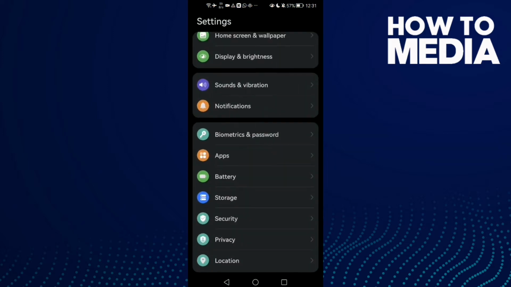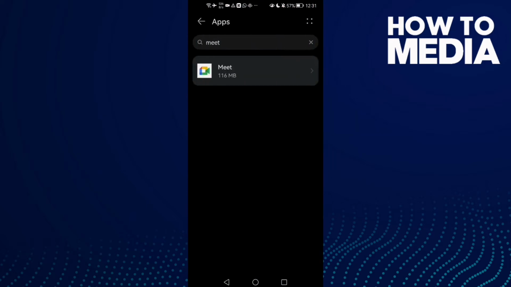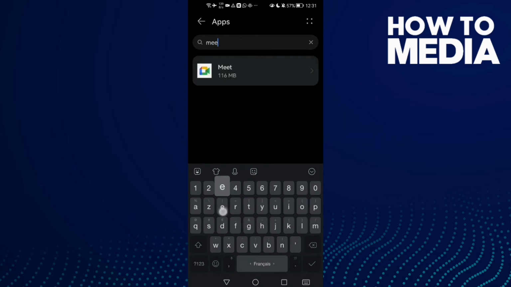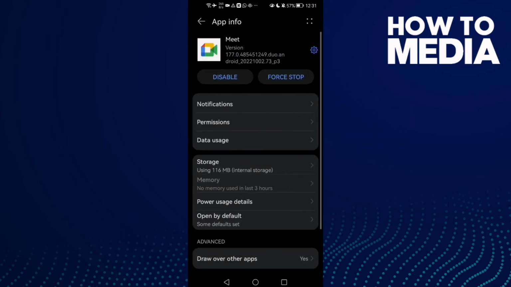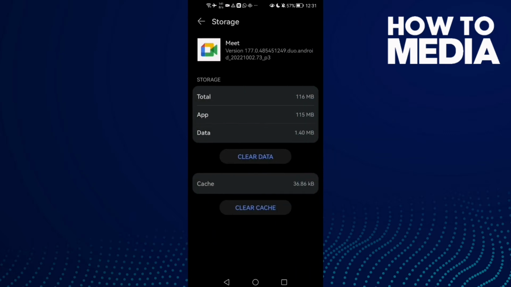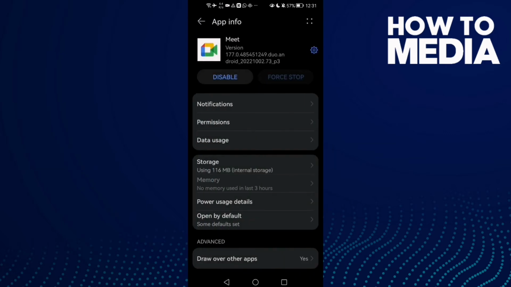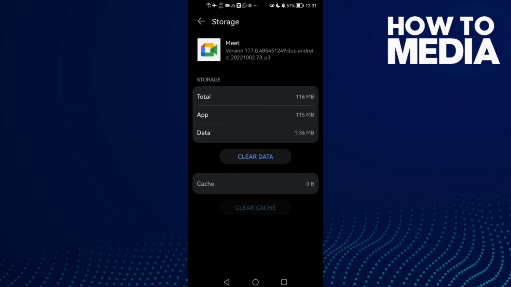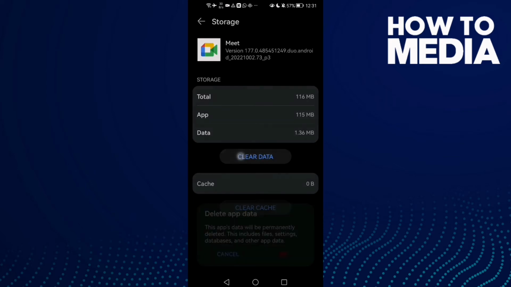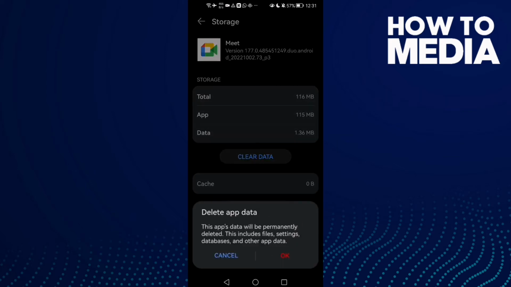First open settings and then click apps, and now apps again, and here type Meet and click on it, and then click force stop. Now click storage, clear cache. Now your problem must be fixed, but if that doesn't fix your problem, come back here, go to apps, and then click clear data. You will need to log in again, but that will fix your problem.